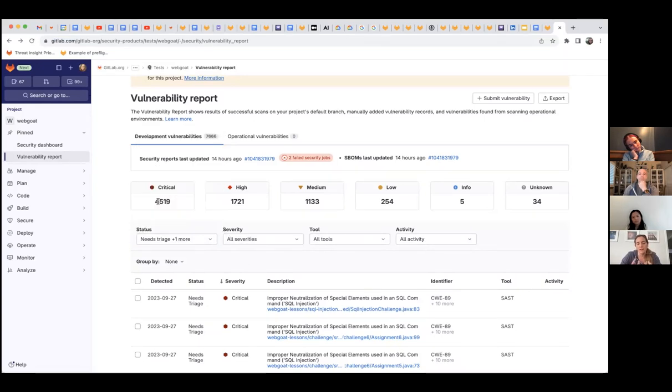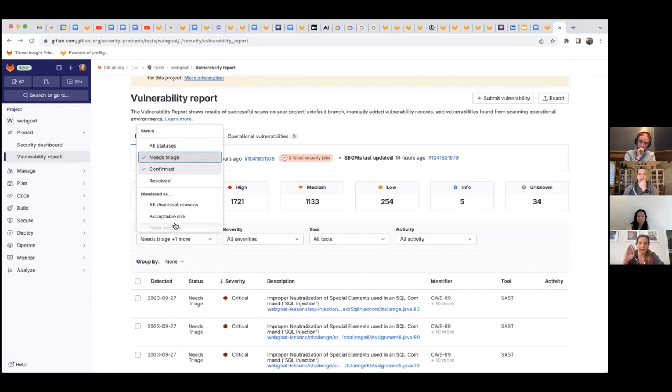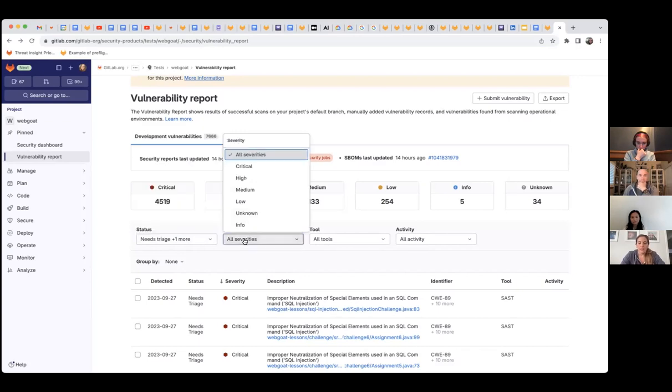So I, as a security engineer, want to come here and see things that haven't been addressed yet, right? So I'm not too worried about the confirmed and the resolved and dismissed, because I assume that my team and I have already taken care of those items. So I just want to see my vulnerability to-dos, which are those in either a needs triage or confirmed state. Who's the user of this, really quick? The security engineer.